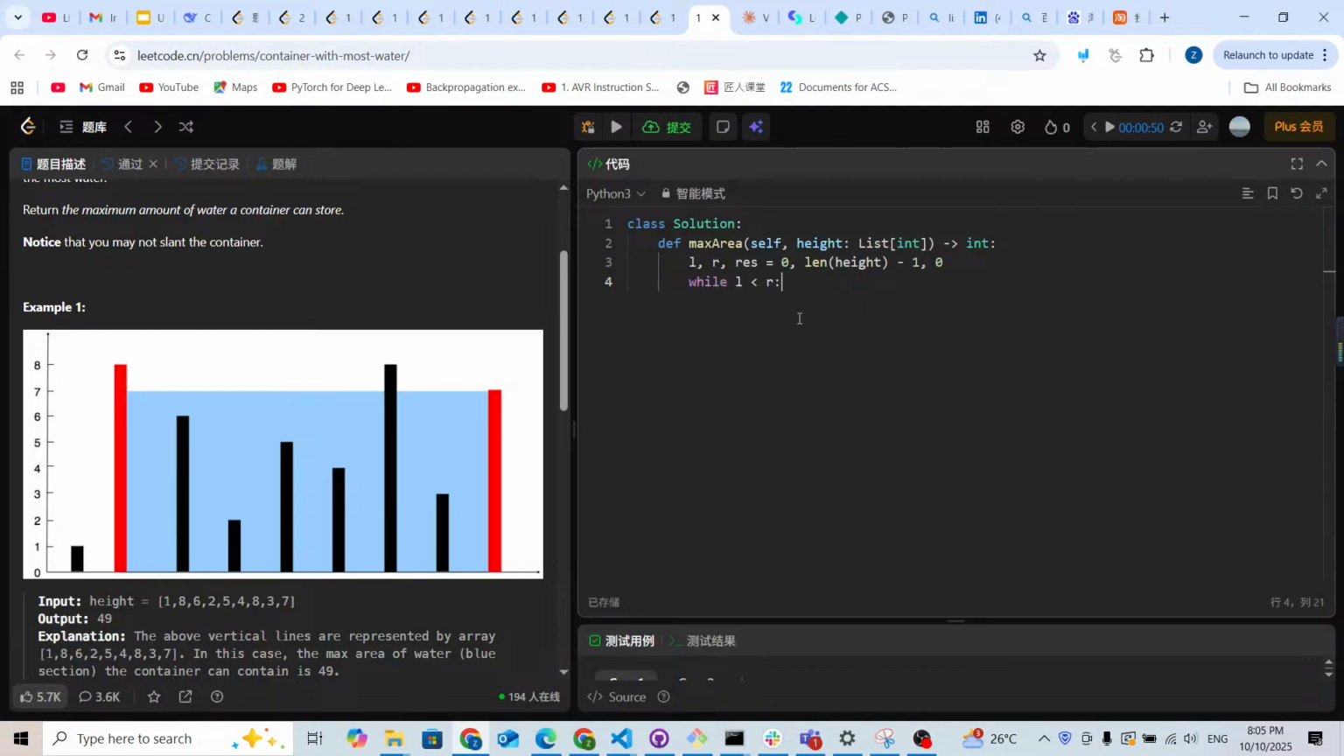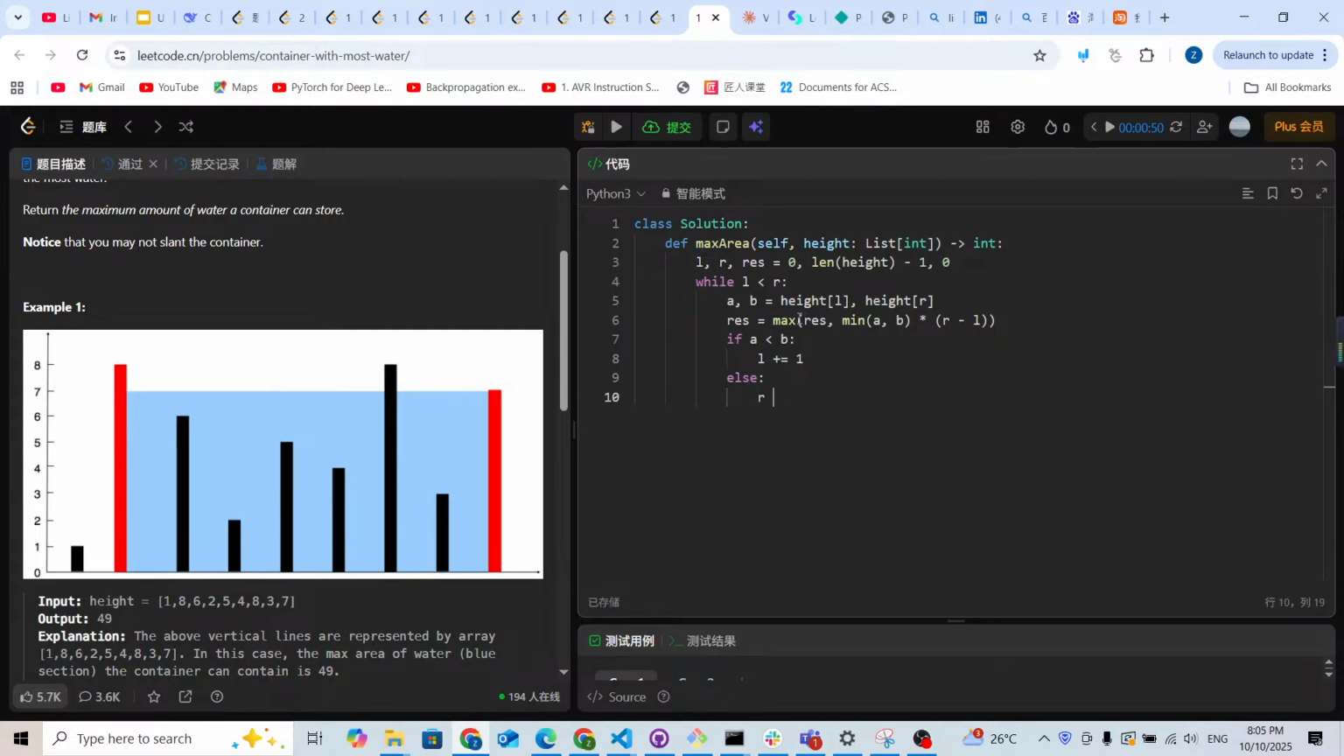So while left is less than right, let's prepare a and b as the height of the left side and the height of the right side, and we can check the maximum area. The result is the maximum of the result and the minimum of the left and right bar times r minus l. Now we just need to check which one is lower. If the left side is lower, l plus equal to 1, otherwise r minus equal to 1. And finally, we need to return the maximum area.